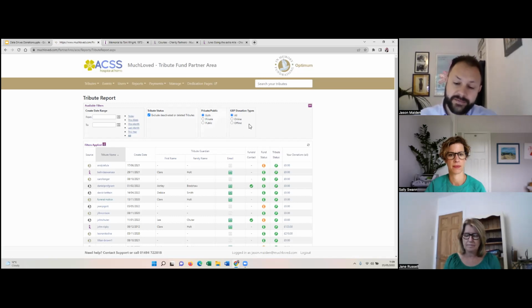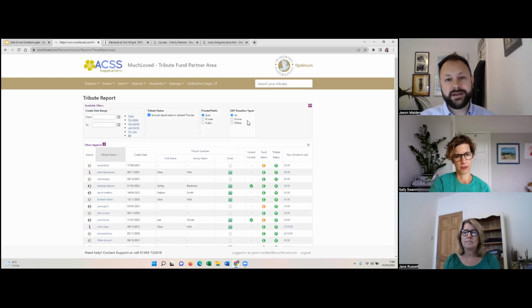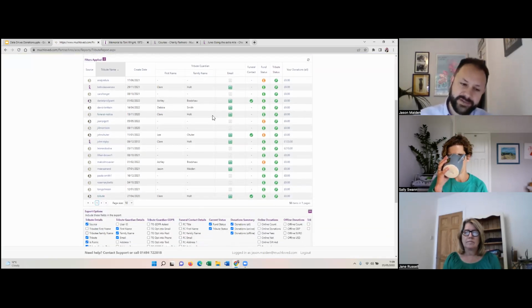And then the donation types. So you've obviously got online donations, donations that go through Much Loved, and you've also got offline donations. So it might be that you've received a check, or a funeral director has forwarded you donations, say a retiring collection from a church service. And then we've got these columns here.